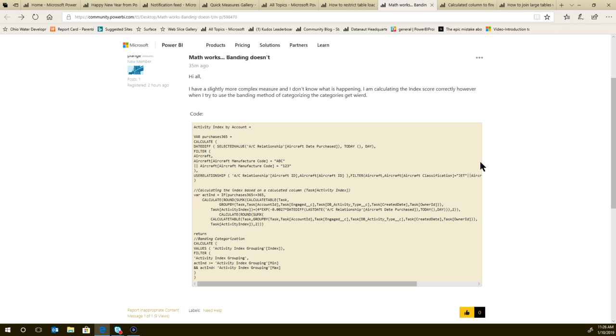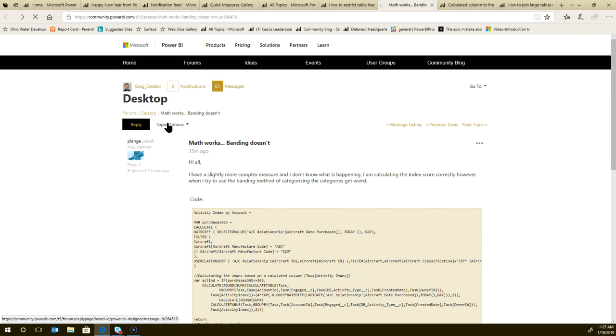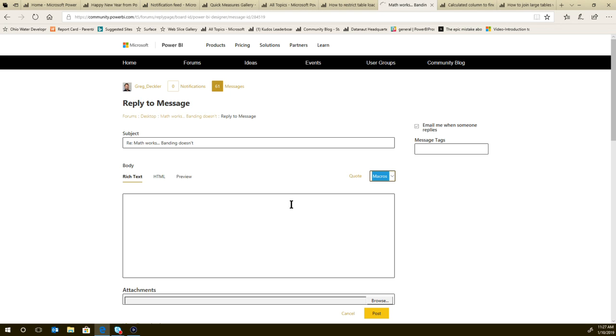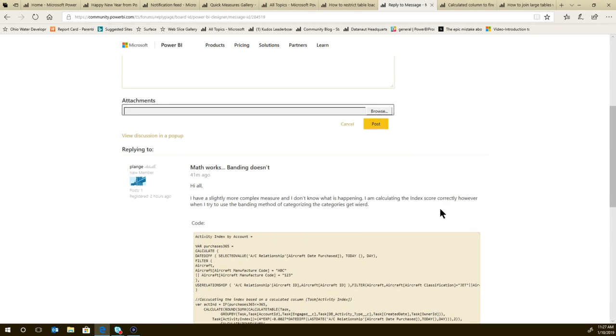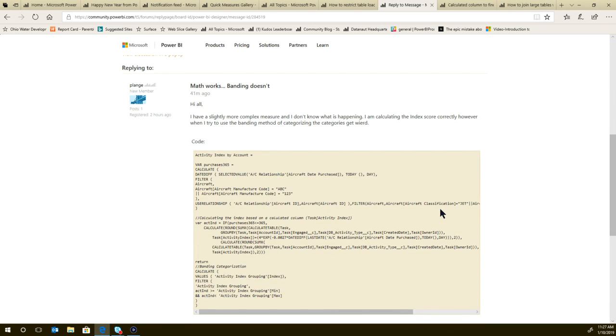Banding categorization. Okay. Calculate values, activity index, grouping index, filter, activity, account index greater than or equal to activity index, grouping, min, and less than. Wow. Any way that you can provide sample data and expected output of that sample data? Trying to read somebody else's code without having any kind of context is tough.